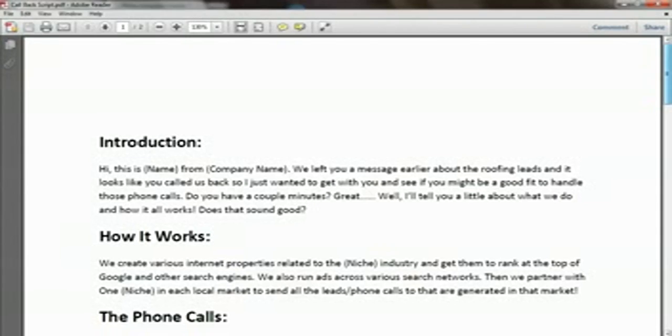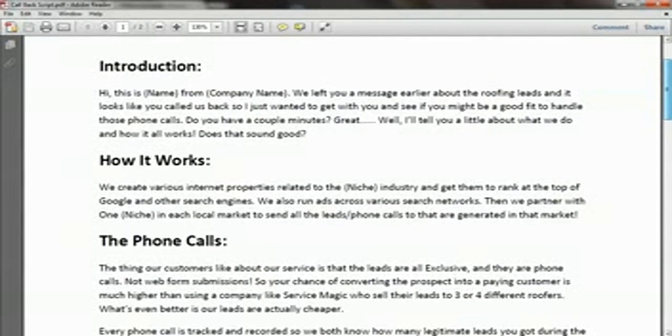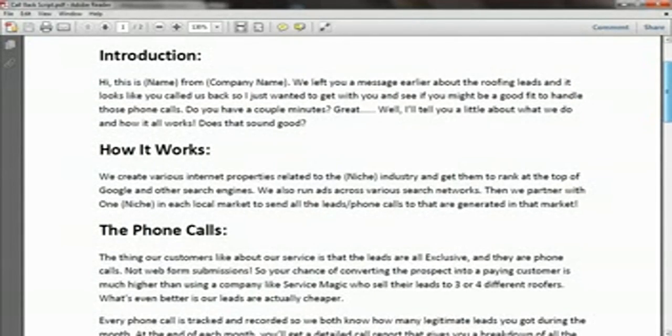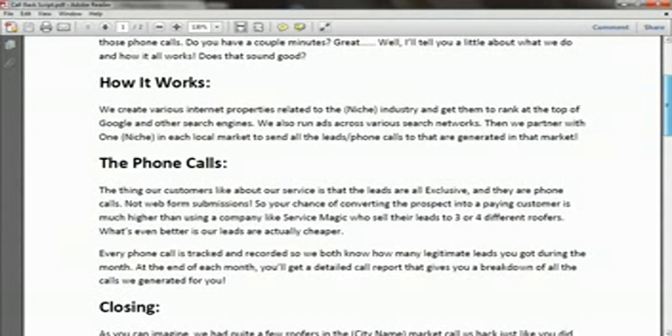But you can just read through it. This is basically what I give to my sales guy, just to give him some points that he could touch on during the callback. You don't have to read this word for word. You can put your own spin on it. The idea was to have some bold items like the introduction, how it works, the phone calls, because as you're going through the conversation, the person on the other end might ask about the phone call, so you can just navigate to that part of the script and go off of that.